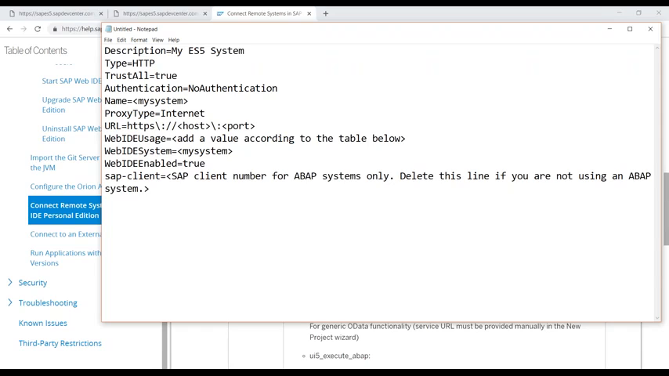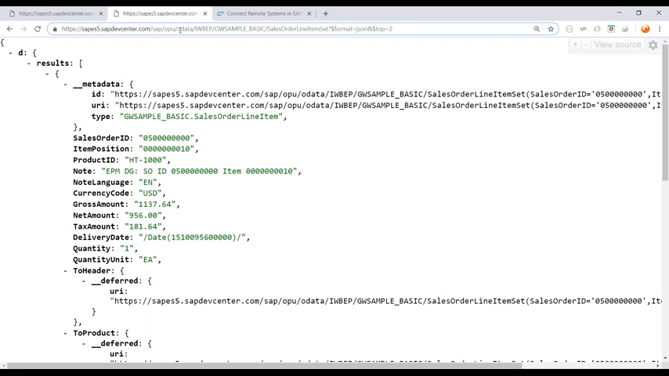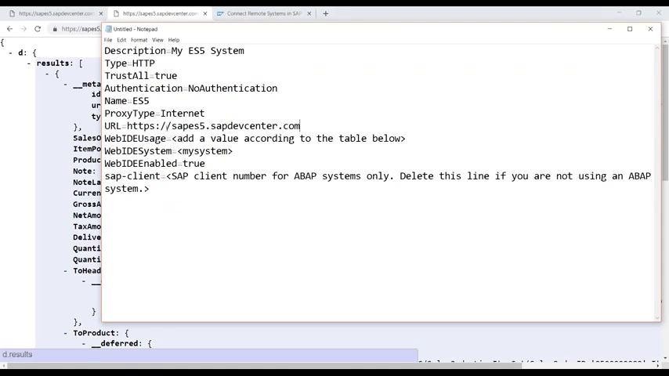Just put that destination, the type as HTTP, fine, no problem. Trust all is true. Authentication, no authentication. Name: here you put the 3-digit server ID. In our case, it is ES5. Now, internet proxy is internet. URL: let's get the URL of the server. I go back to our server. This is the URL. Only get the URL, server details. Sometimes in your company, you will have server and port number, so you will have host colon port number, like 8080. You can see it in the SMICM transaction. You can go to the server, see SMICM, and check the port number there.